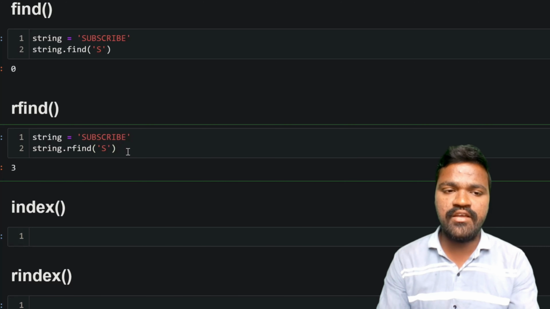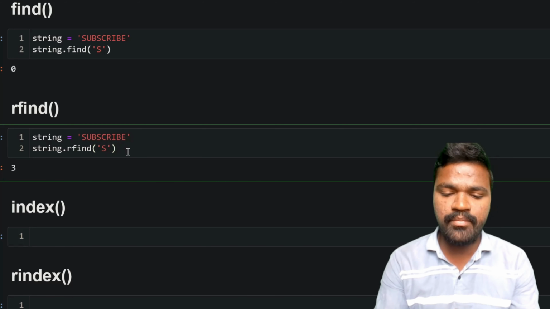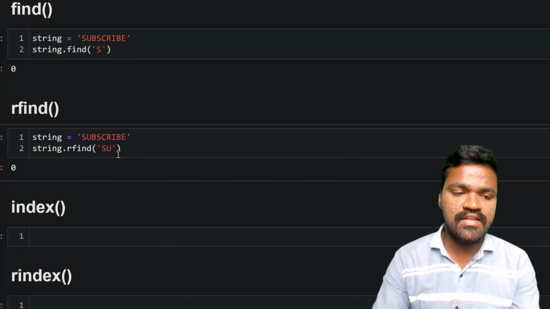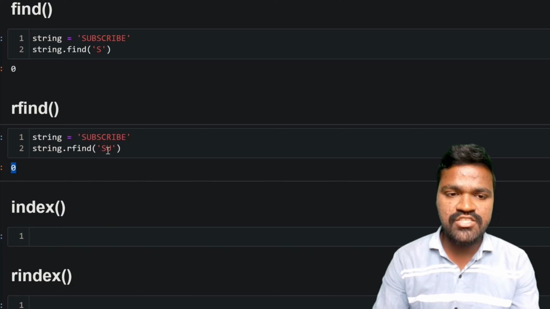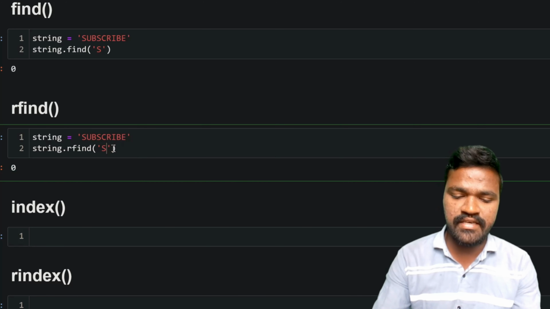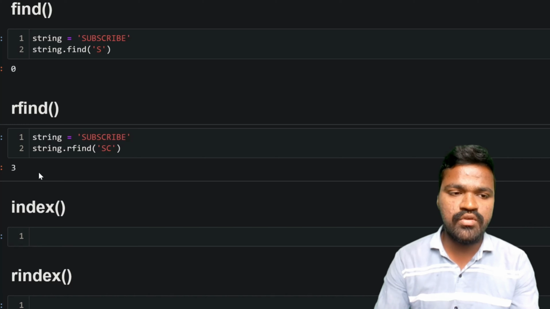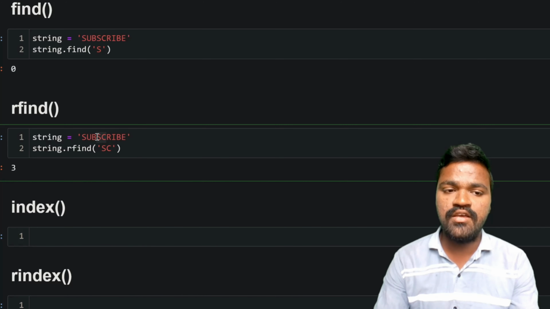And here also we can mention the substring. If I mention su here, we can get this particular 0 because this particular su substring is only present at the beginning of the string. Because of that reason we are getting this particular 0 here. So if I mention sc here, we can get the 3 because this particular sc is present here only. Here only the exact substring is present. So for that reason it was giving that particular exact index.